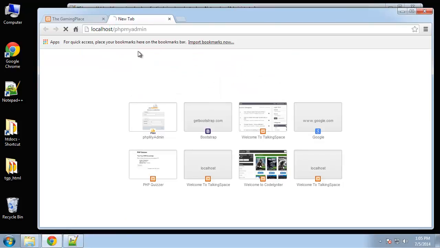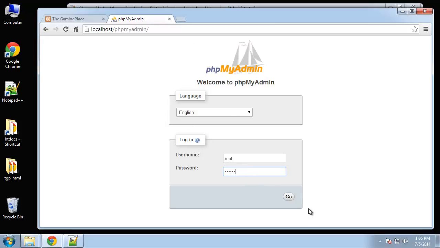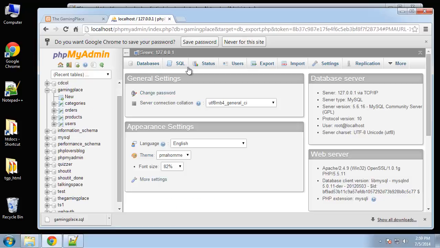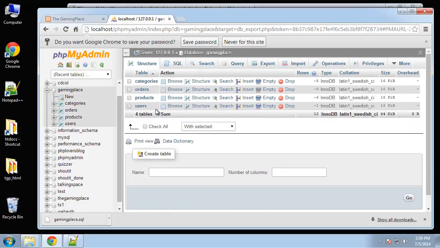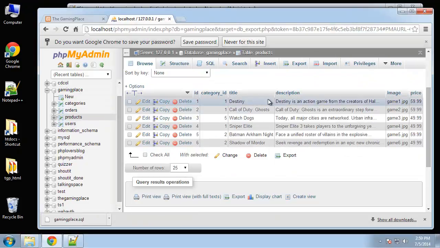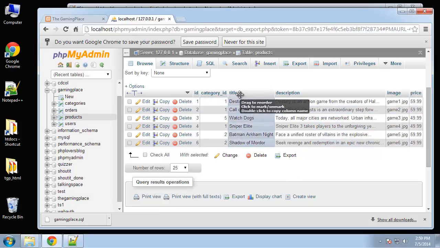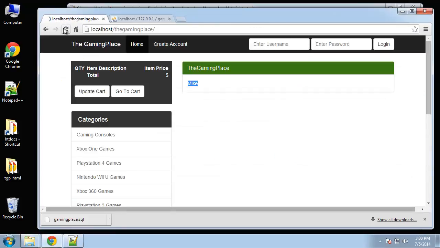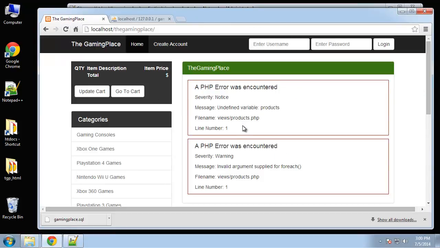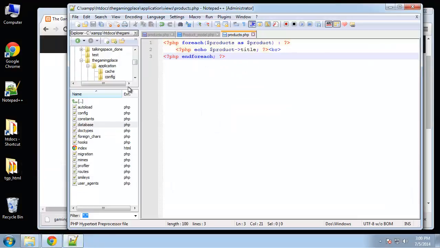Let me just go to phpMyAdmin. So if we go to databases, gaming place, and products, we can now get any of these fields that we want. Let's grab the title. So product title, and let's also just add a line break after every title. So now if we go back and reload, undefined variable products, for each products as product.